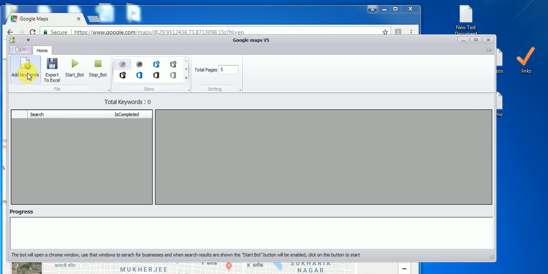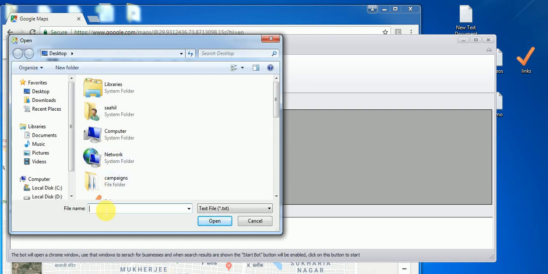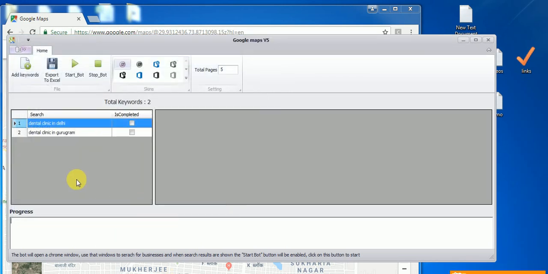So I am just entering the file into my tool. You can see that the keywords have been loaded. The first keyword is Delhi and the second is Gurugram. After that, you can see that the map is working behind.